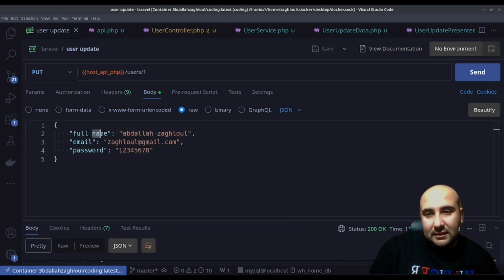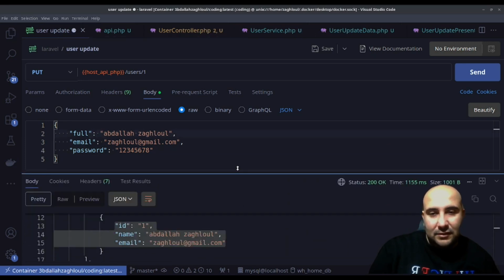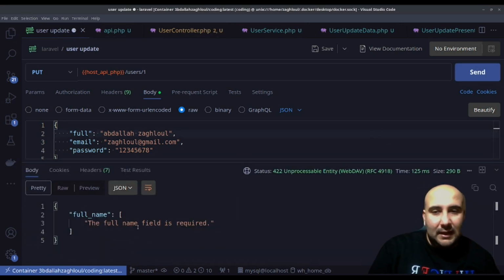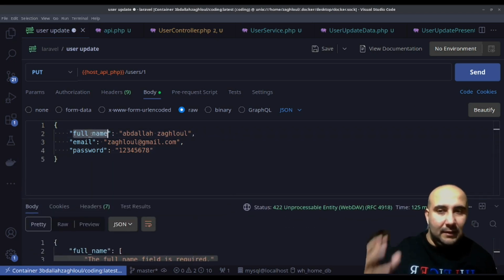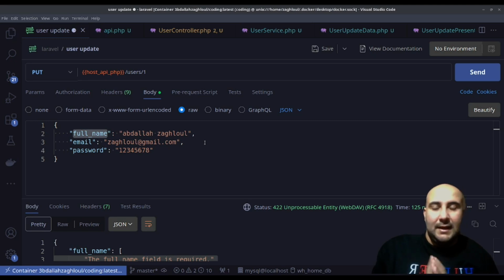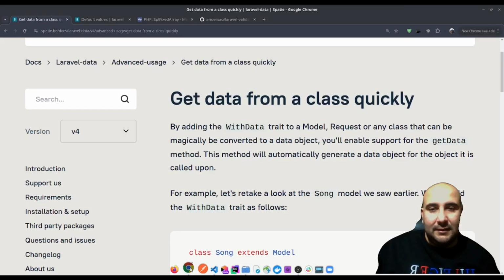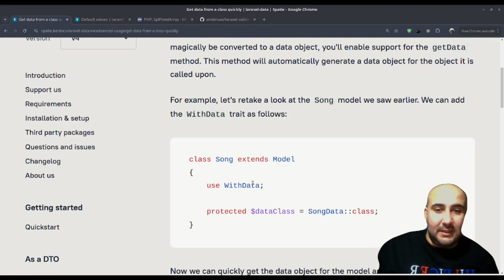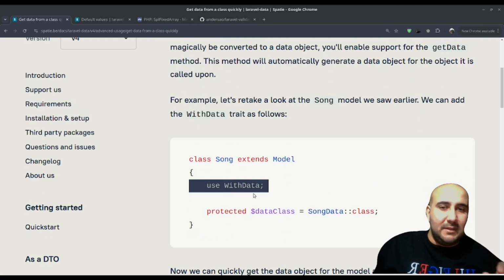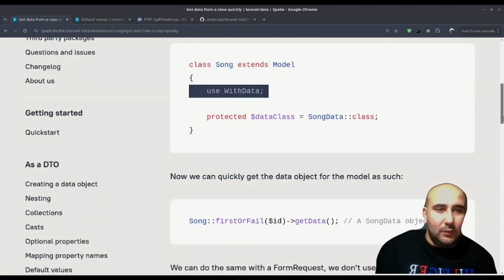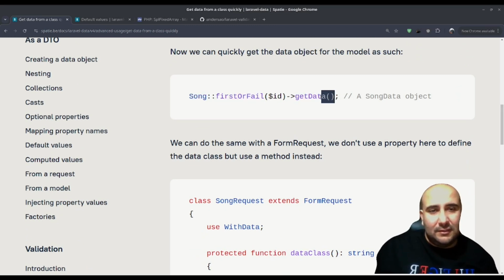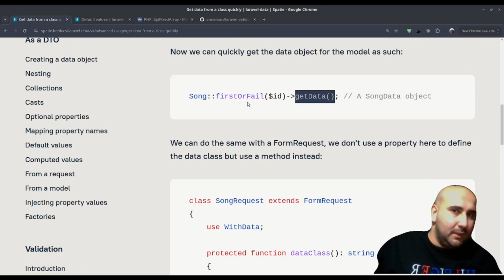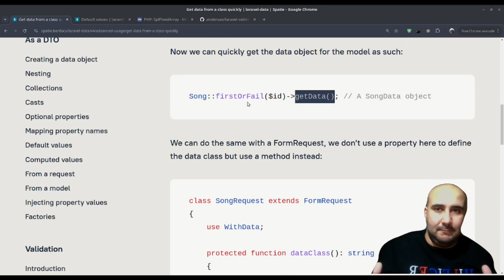In addition to this, let's say I don't send the full name, the validation still works. It will say, yeah, the full name field is required. And the mapping, so it takes the full name, converts it to name, and this is a very good approach to use. In addition to that, they have a trait here called WithData. You can implement it on your own model, and all you do is just call sole, first or fail, then getData. So it will transform your own model into a DTO automatically.